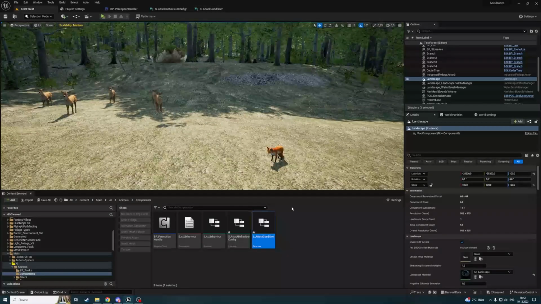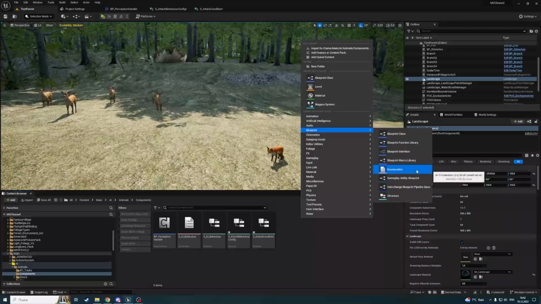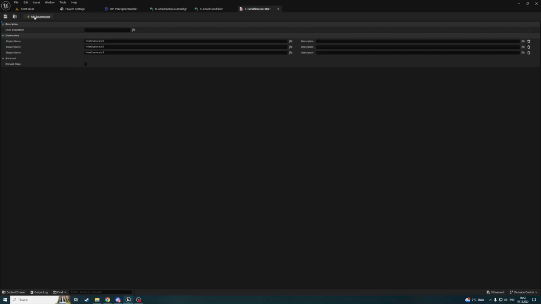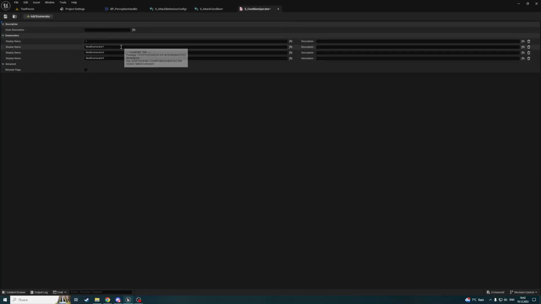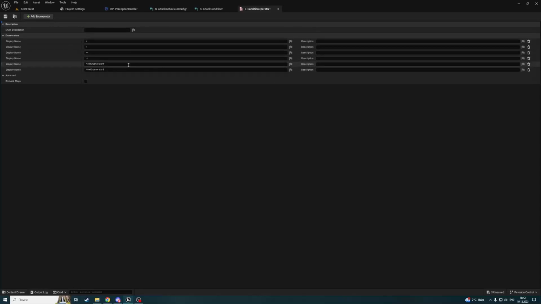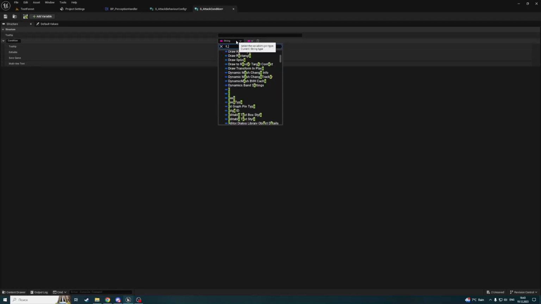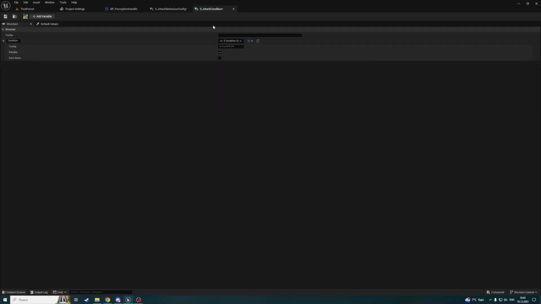Or why am I doing this with a string? Let's add an enumeration and call it E condition operator. And let's add some operators. First one is going to be this one, then this, this, this one, and this one. So condition is going to be this type of enumeration, E condition operator.